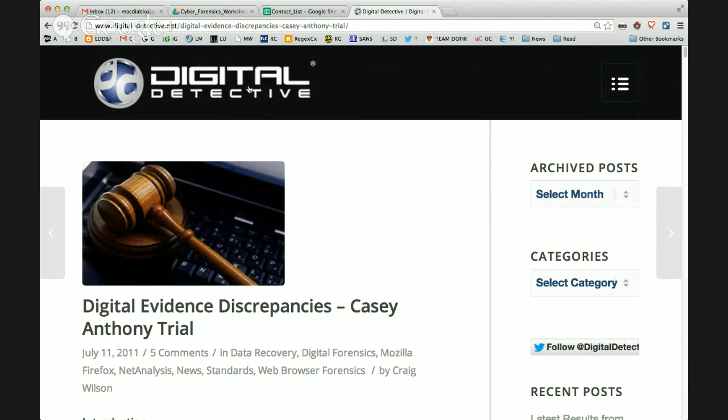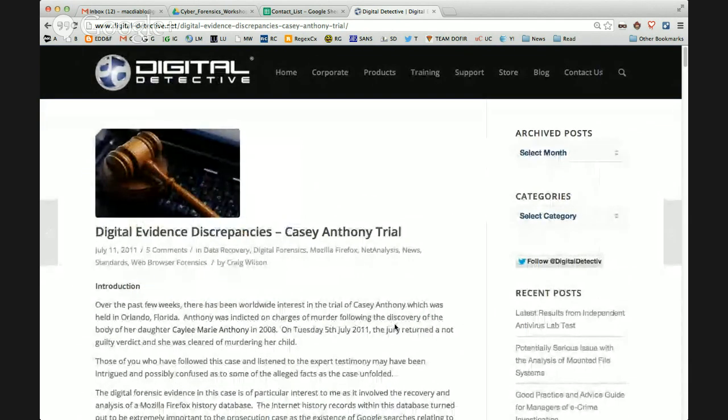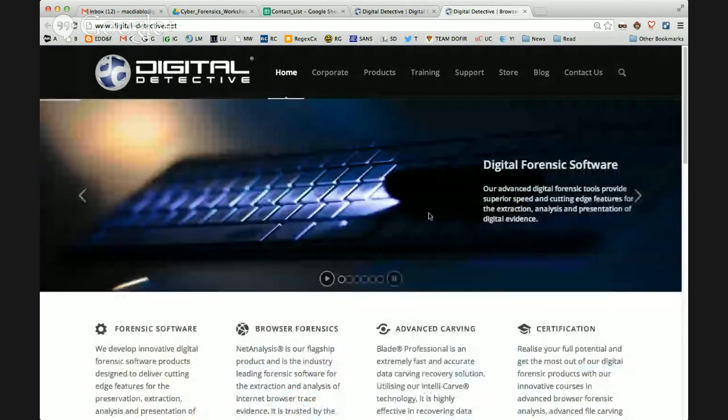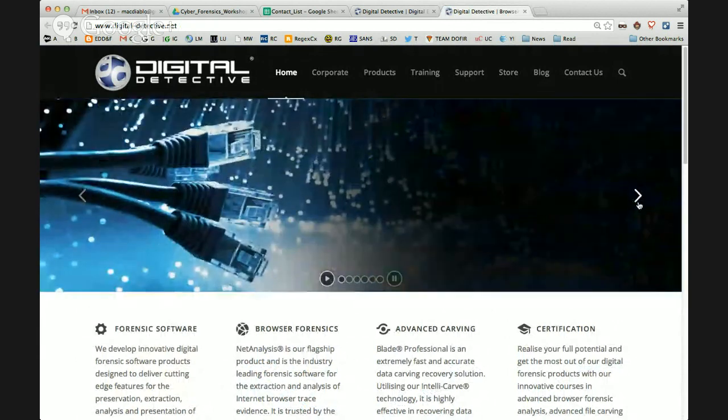So, Digital Detective. Before I read this article, one really good thing to do whenever you're reading any type of forensic article from a source is to find out, well, who the heck is that source? So, let's go over here first. I'm just going to go to the home page, if you will, for Digital Detective. So, what is this? First thing that pops up, they make digital forensic software. Okay, cool. What else do they do?